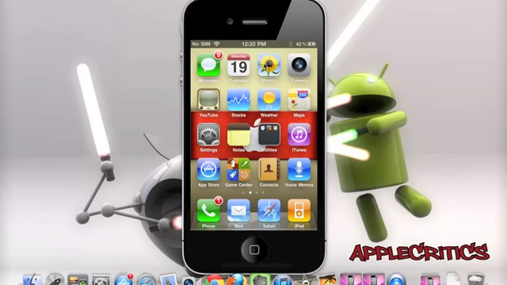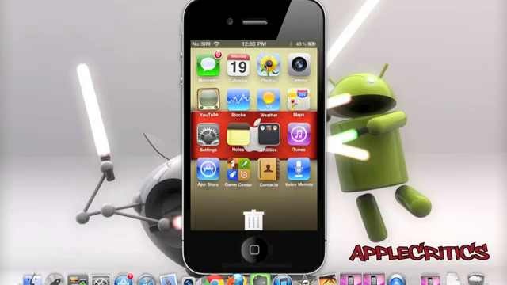The following Cydia tweak in this video at number 7 is Android Delete. Now, this Cydia tweak basically does what the name says. It gives you the ability to delete your applications on your device as if you're on an Android device. So you simply tap and drag on an icon, and then you can see that you have a trash can icon at the very bottom, which will allow you to simply drag and delete your applications. So this is basically what Android Delete does.